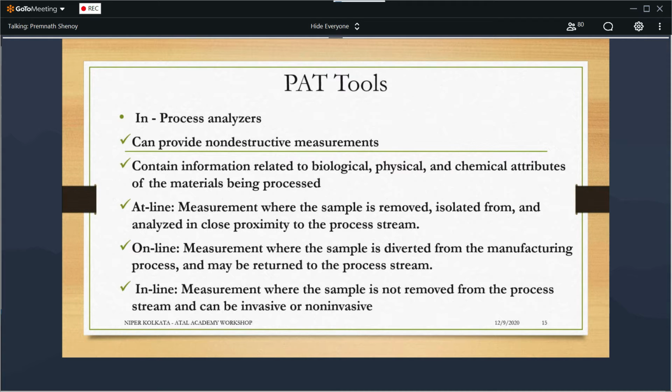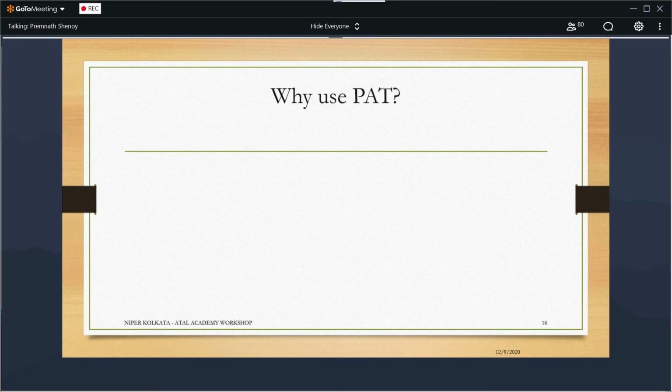That means during manufacturing, a sample is removed, isolated, and analyzed. Online is measurement where the sample is diverted from the process and it can be returned to the process stream after it is tested. And inline includes measurement where the sample is not removed, but it is tested online and it can be invasive or non-invasive. Okay, so in many of these cases, there's no wastage of even the material when the testing is done using PAT tools. So why we need to use PAT?